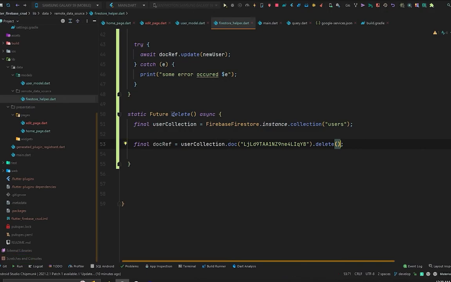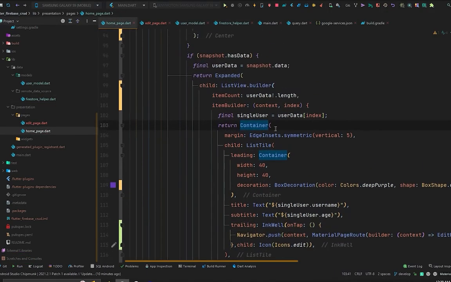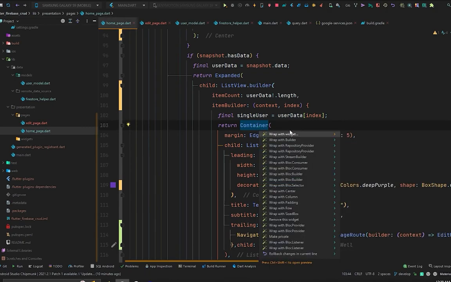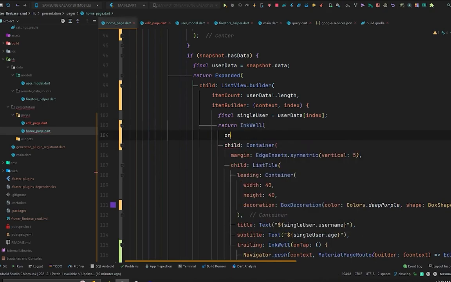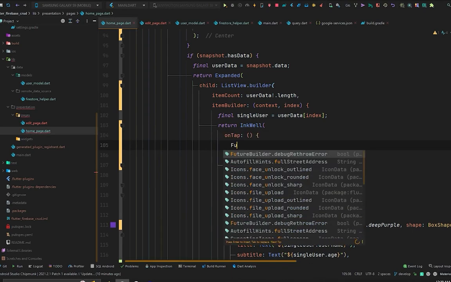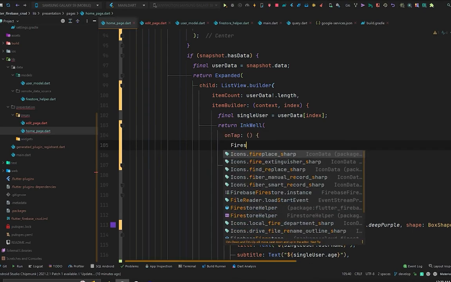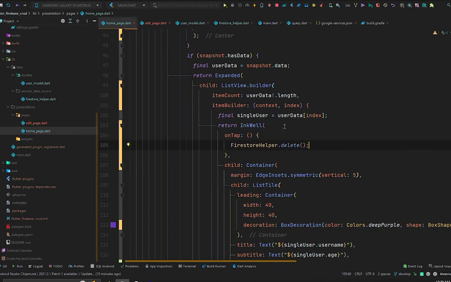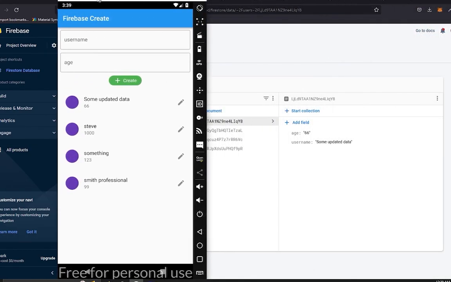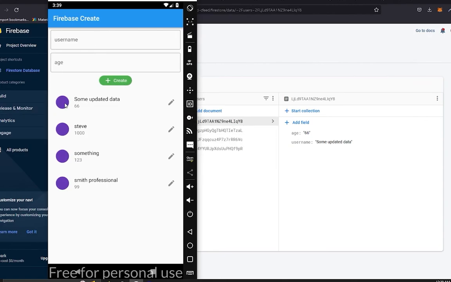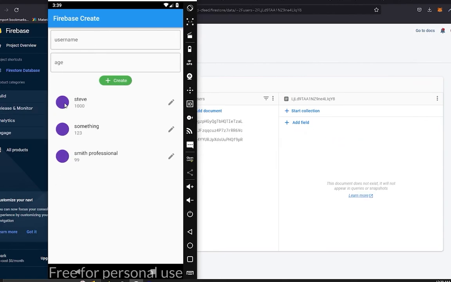Press Ctrl S to hot reload, and let's go to the home page, and simply as we did for the update of the second method, let's wrap this container with the InkWell, which gives us the onTap property, and inside this onTap property let's call firestoreHelper.delete. As simple as that. Now go to the Cloud Firestore, and on that ID we have called the delete method. So let's move it here and press this, and the data is deleted from the Cloud Firestore database.